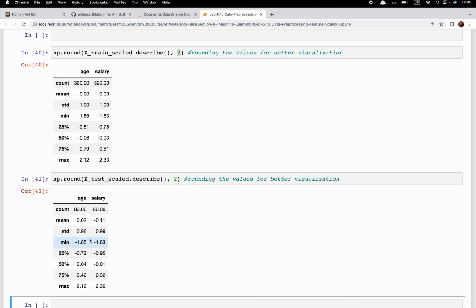Note the mean of 0 and standard deviation of 1. Mean of 0 and standard deviation of 1. Over here the mean is quite close to 0, and the standard deviation is also quite close to 1. This is because we have a smaller data set, just 80 values.